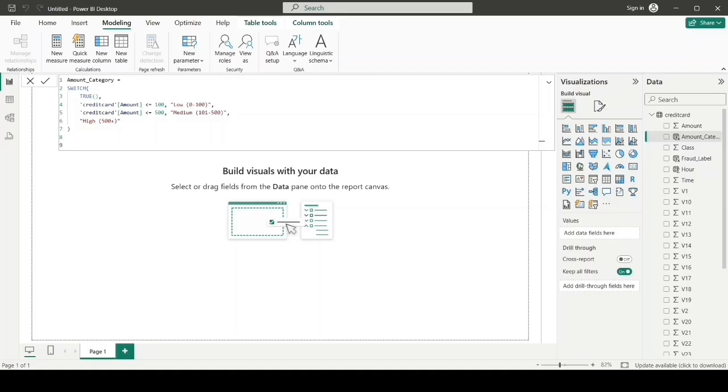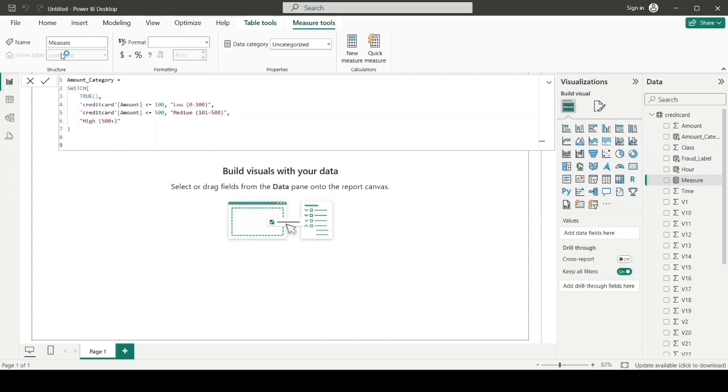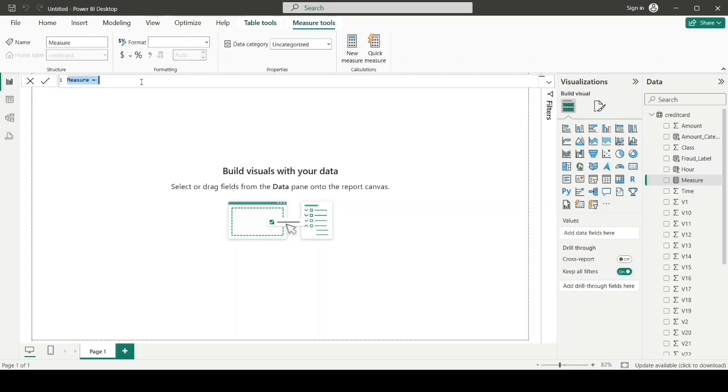So next step will be creating measure for KPI and chart total transaction, fraud percentage, fraud amount, etc. So for that, click on model and click on new measure, remove this, type this and hit enter key. So here you can see that is total transaction, right?